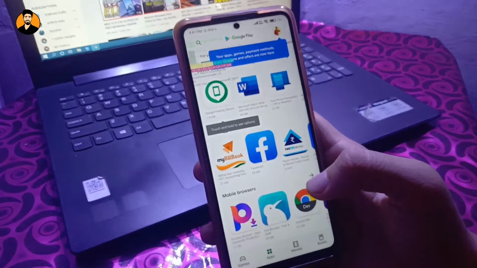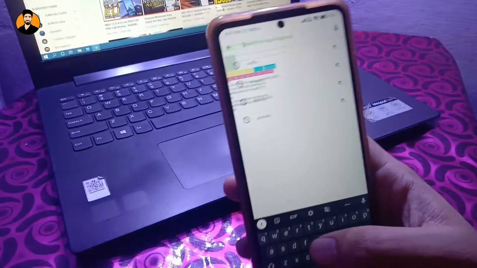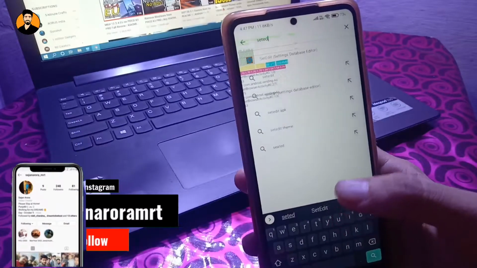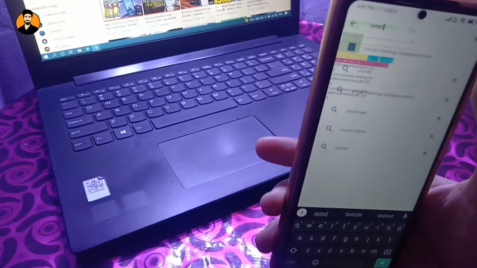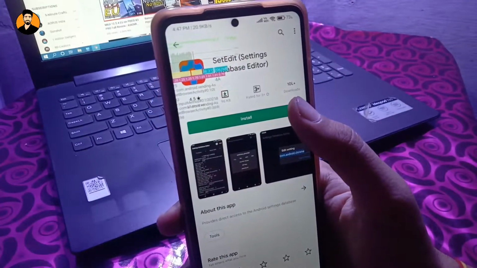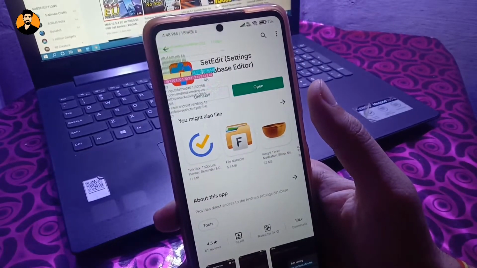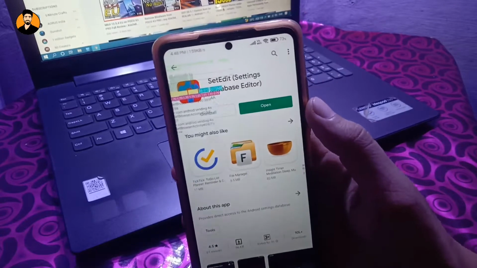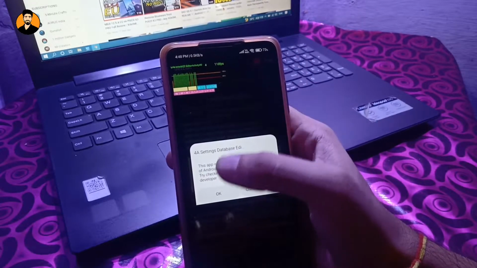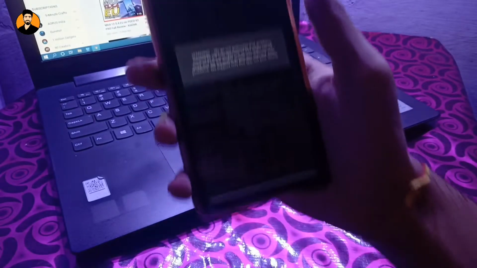Now you have to download an application from Play Store, and the name of that application will be Set Edit. I'll be leaving the link for this application in the description, so you can download from there as well. Okay, so let's go to the application and hit install. This is a very small application, it will download in a second and you can just simply open that application. So okay, after opening that there will be a prompt.